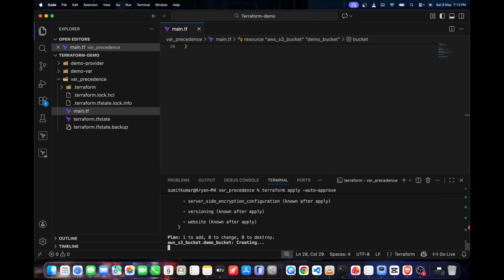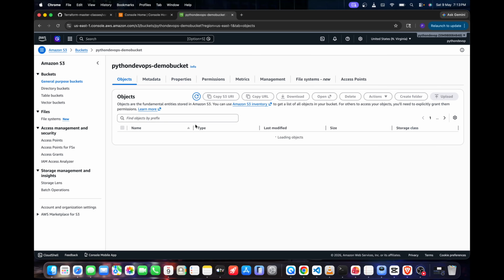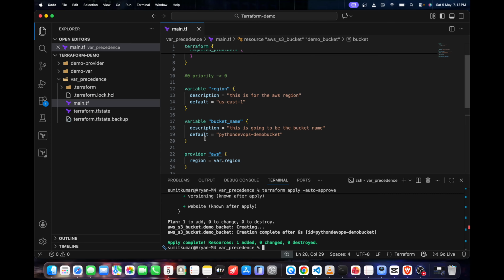Okay, it starts creating. Let's see if the S3 bucket is created or not. The S3 bucket is created in the US East region, and we are using the variable. Now let's do one thing. You have to check priority 1, which is the default variable value. So let's create a variable file for it.